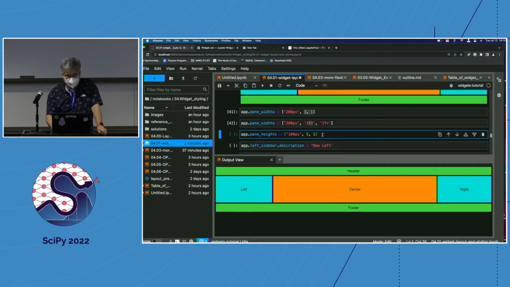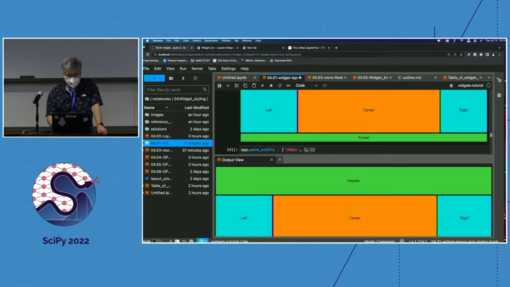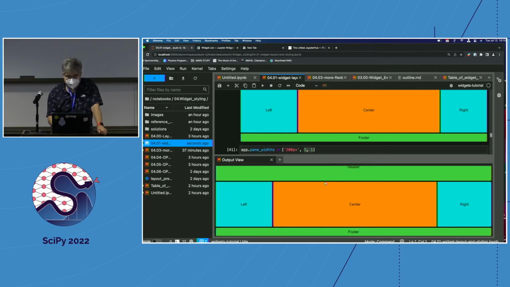You can adjust the heights also. So this made the header 200 pixels, and of the remaining space, divide it between the panes area and the footer, with the size of the panes being 3 times the size of the footer. So there's a couple different ways you can think about the 3 and 1, either as fractions, but remember the total is 4, or as a ratio of the sizes.